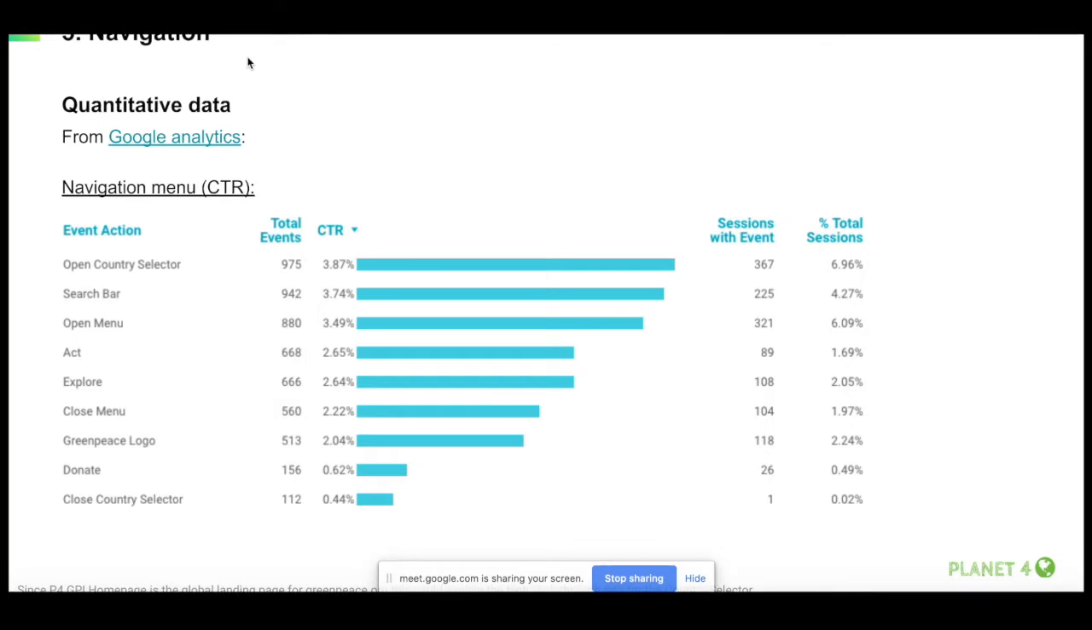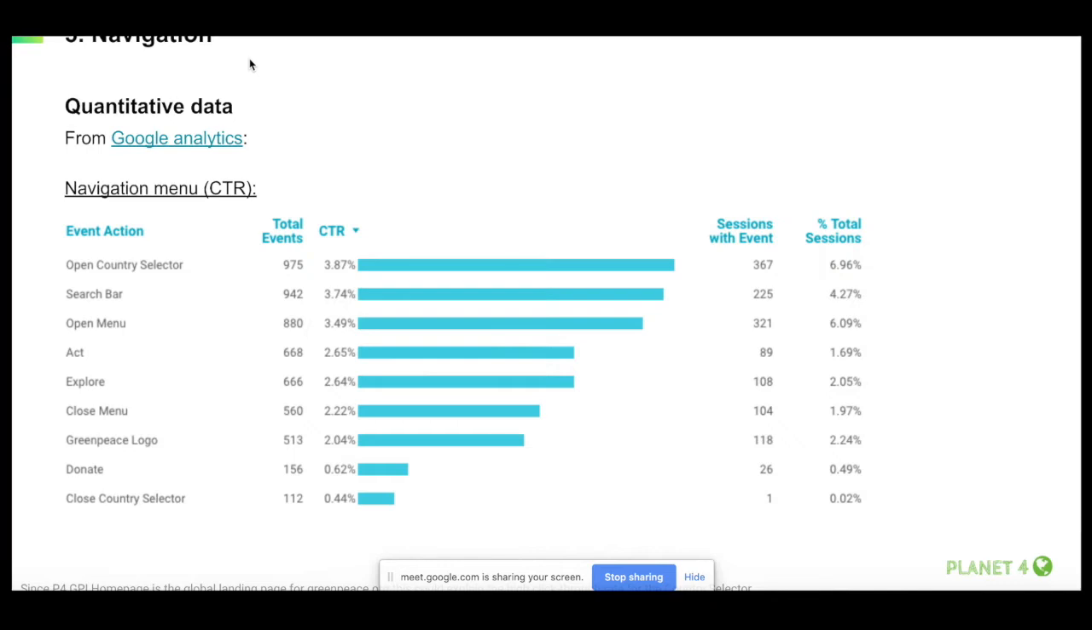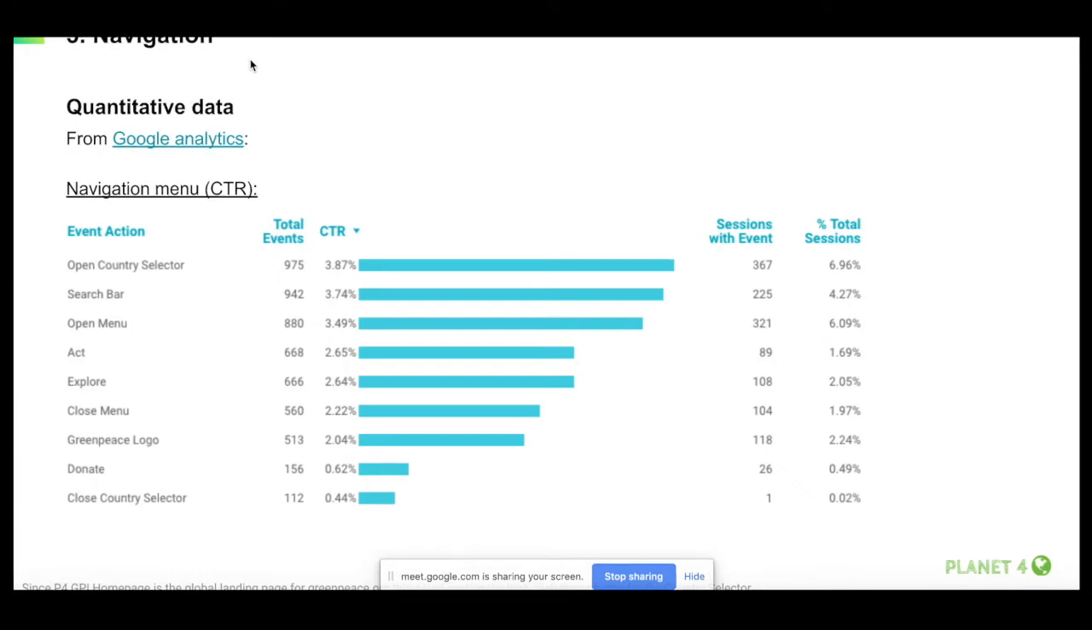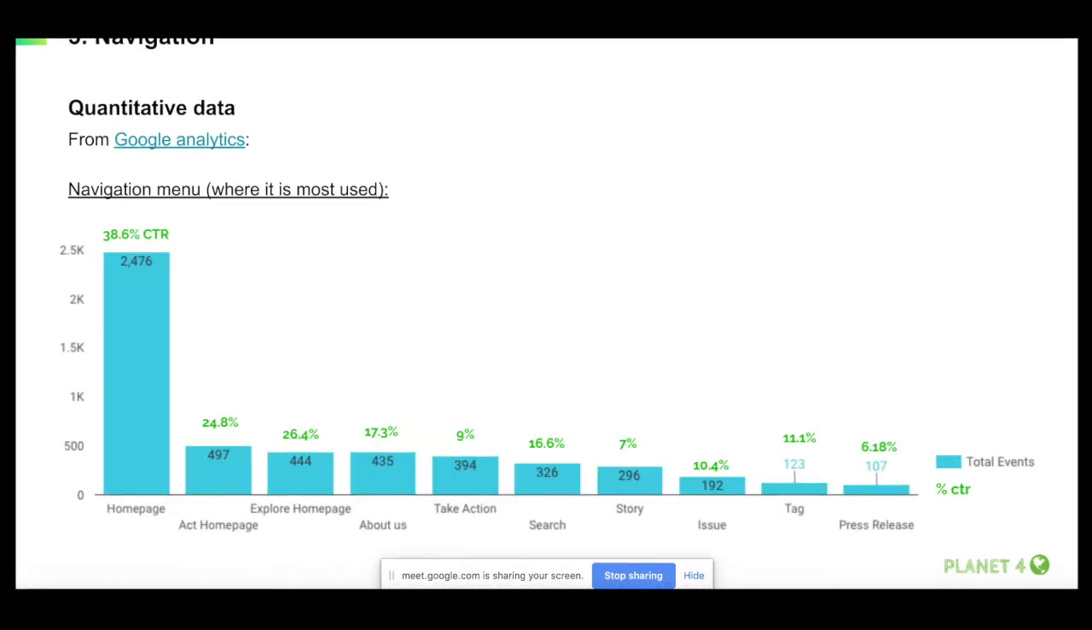We can also see that search bar and act and explore are being used a lot. If we look at act and explore, they have a very similar click-through rate, but the search bar is a little bit more used. And then we have, of course, the donate button, which is one of the last interactive buttons. And we have also in the complete report a little bit more data specific on the pages, so which of those elements are more used in the homepage or act and explore.